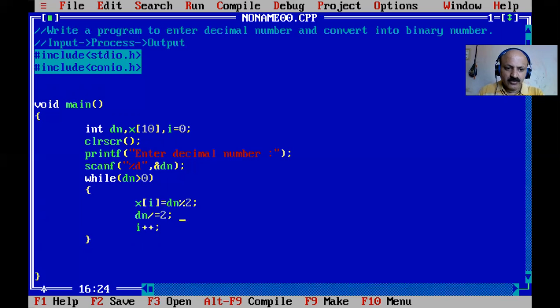And you have to know the full form of this statement very well: dn equals dn divided by 2. Because to convert decimal into binary, we always take modulo 2 and division by 2, and then we print our binary number.